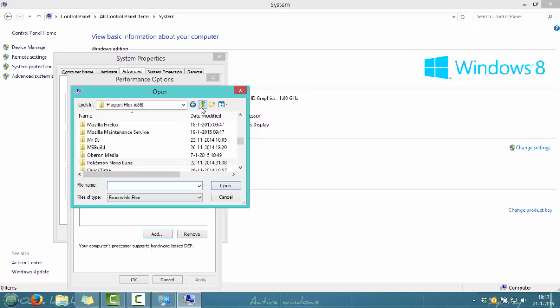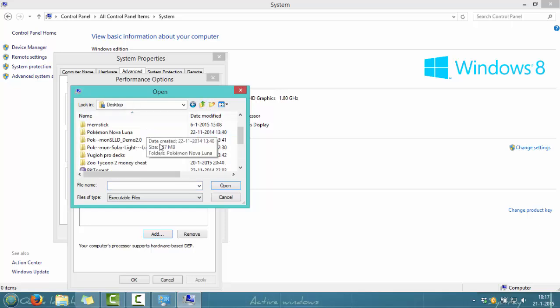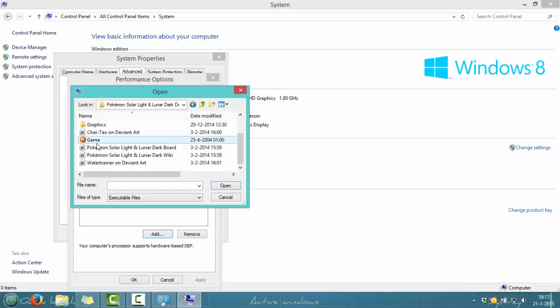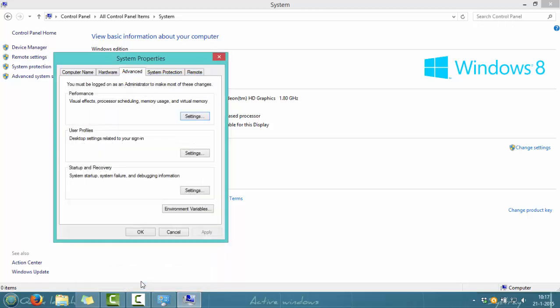Because I've got Pigment, Satellite and Luna Dark not installed in my program files, but it's literally on my desktop. Here's Satellite and Luna Dark Demo 3. That's the one I have actually installed. Go here, and there is the game. This is, yet again, the RGSS player. Go to open and click OK.